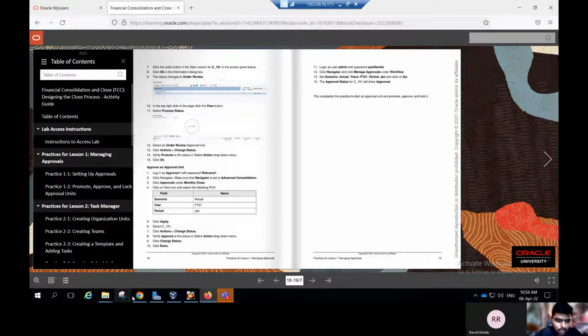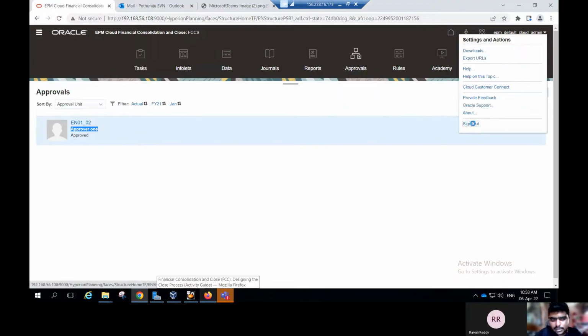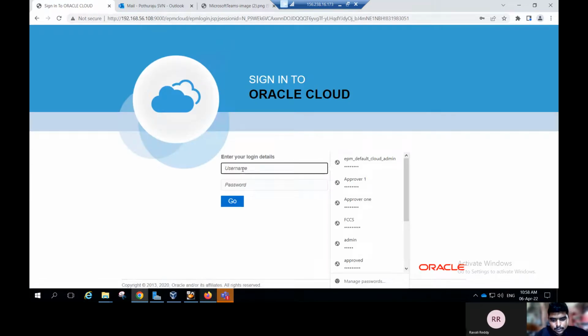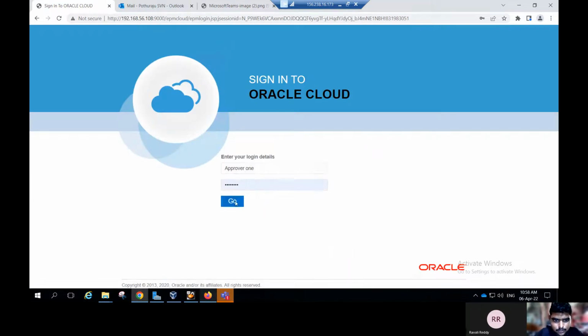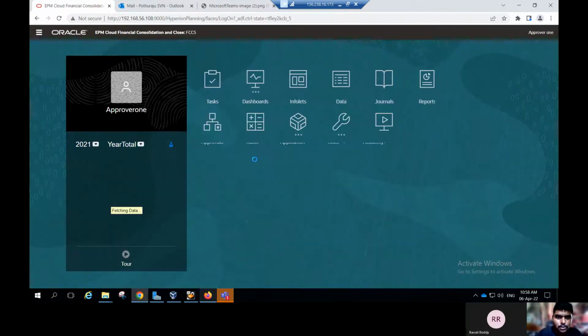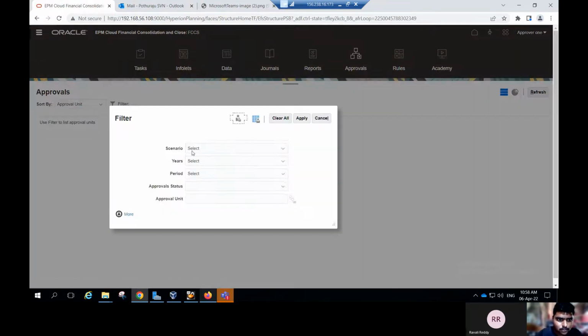I'll show you. Again go to the application. Sign in and sign out, then sign in as approval one. Click on go. After that, go to approve, and you can set the filter.